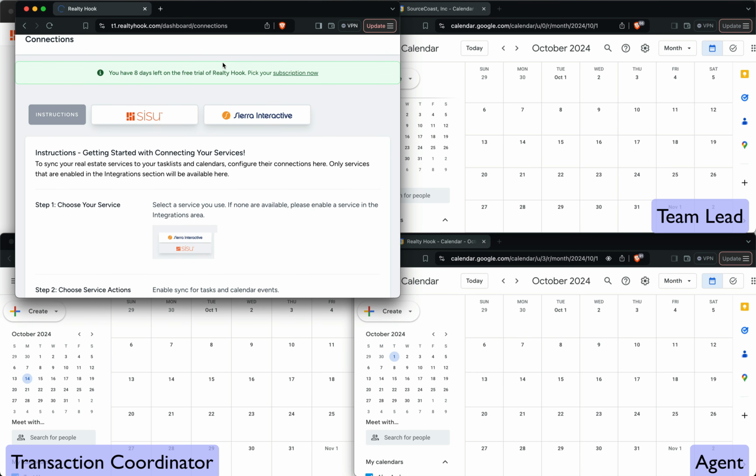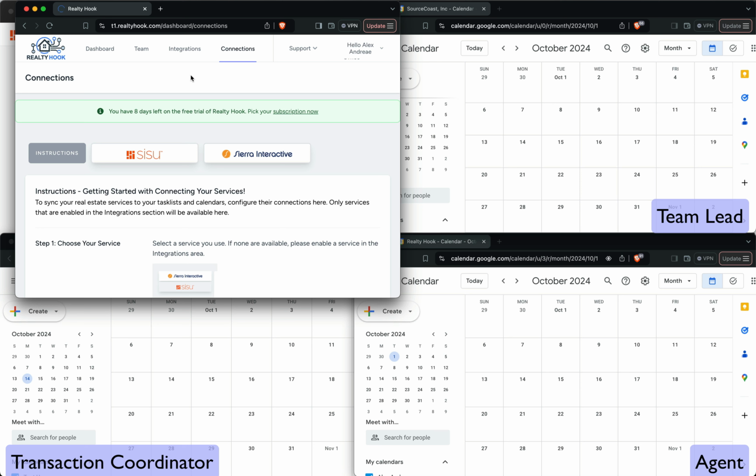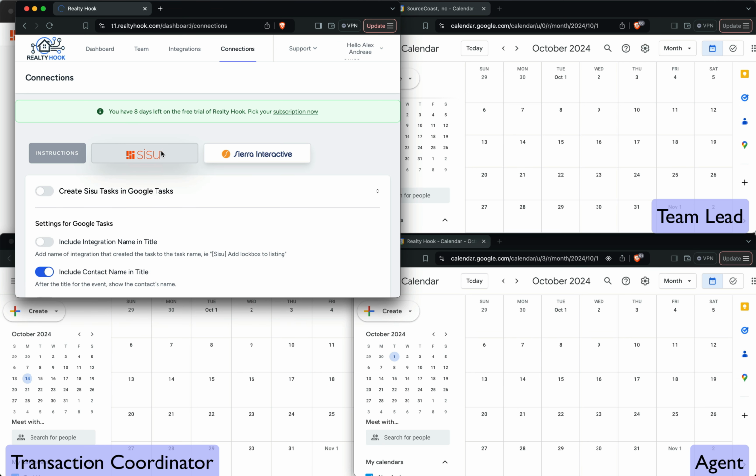To add dates from Sisu to your Google Calendar, you'll want to go into the Realty Hook Connections area. We're already assuming you've set up Realty Hook with your team, you've set up the Sisu integration by adding your API key, and you've had your team members authenticate with Google to allow permissions for posting to their calendar. So to set up the transaction dates, we'll go to the Connections area and Sisu.